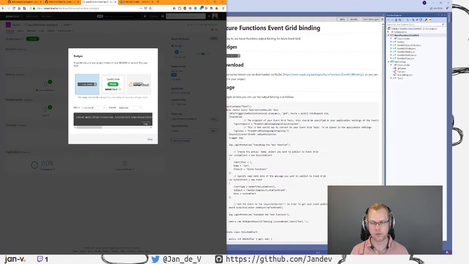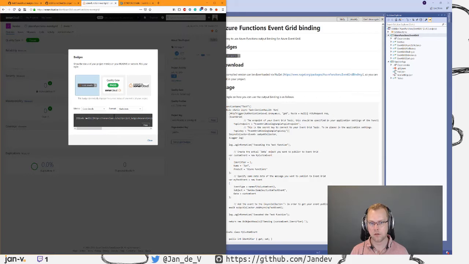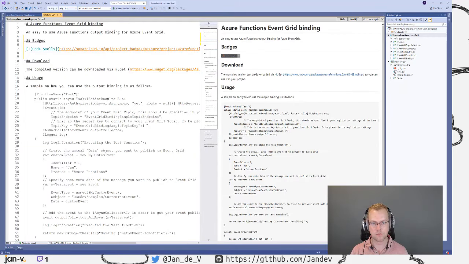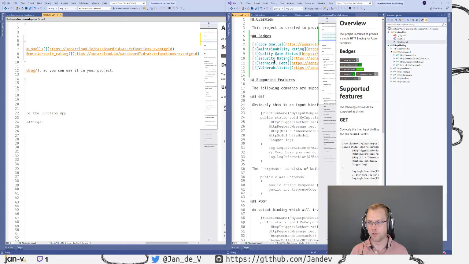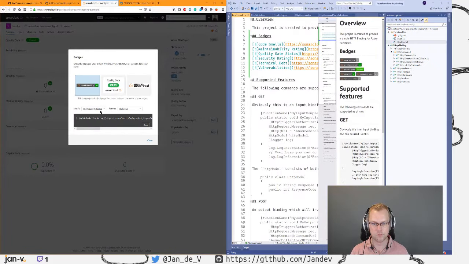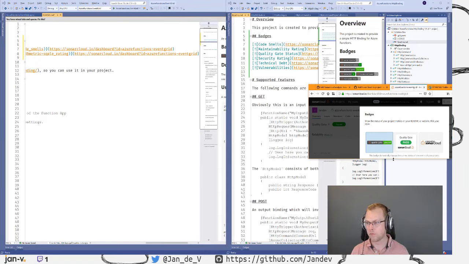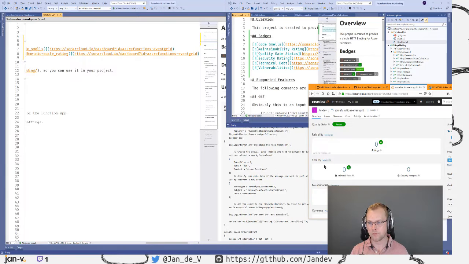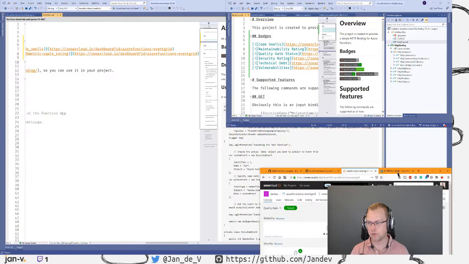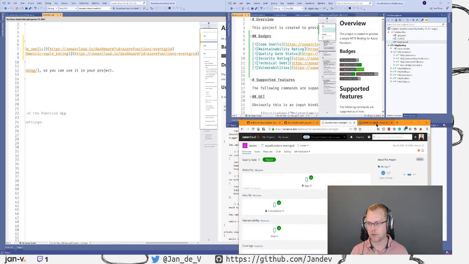Where's my browser? Over here. Code smell. Maintainability. Copy. HTTP binding. Quality gate, security rating, technical debt, vulnerabilities. Copy. So many pixels. Still not enough. It would be nice if I was able to dock this at the bottom of the screen. It's apparently not possible.